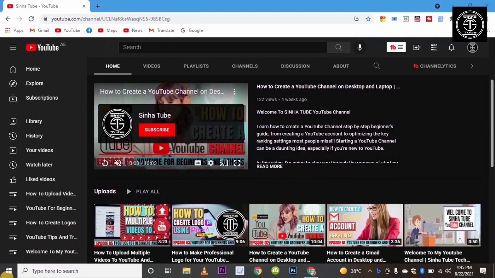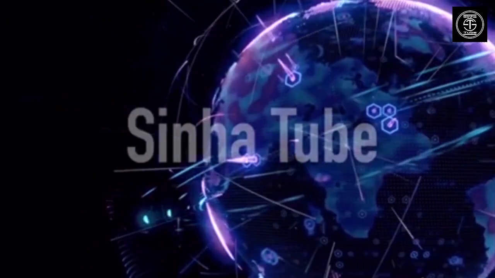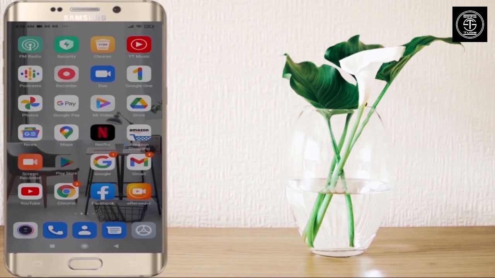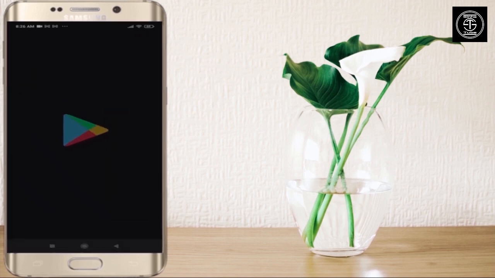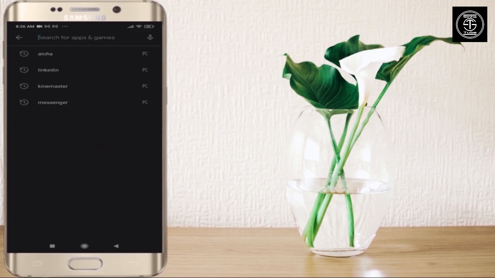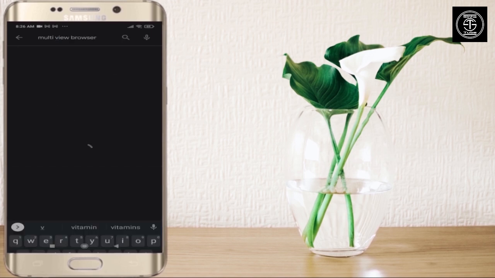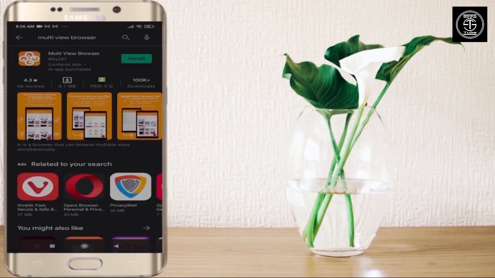Let's jump into the video. First, go to Google Play Store and search there Multi-View Browser. Then click Install.